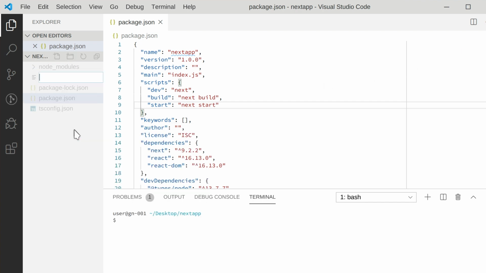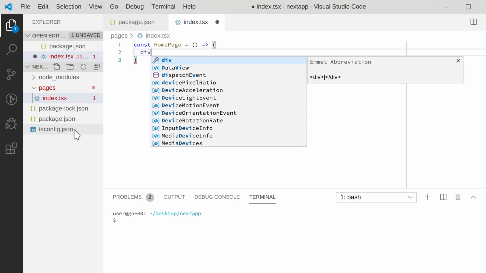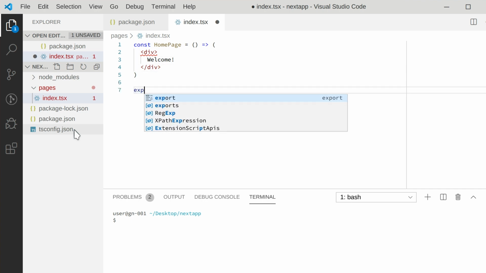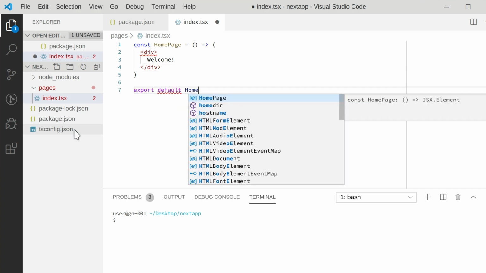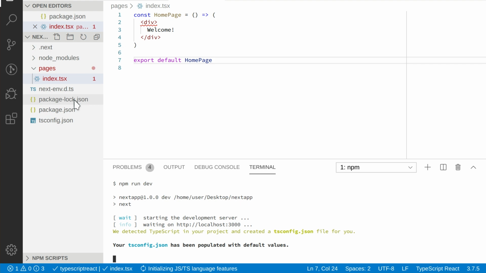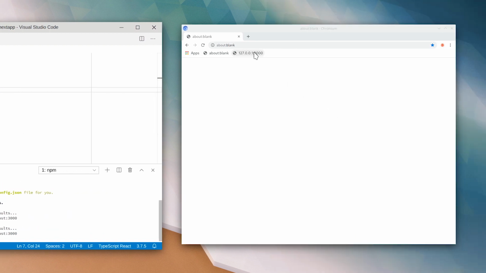Let's now create a main page. For this component, I'm gonna add a simple welcome message, and export it as default. Keep in mind that the error that appears is gonna be fixed once we start the Next server, because the tsconfig file is gonna be populated automatically. Once the compilation is complete, let's navigate to the test server.